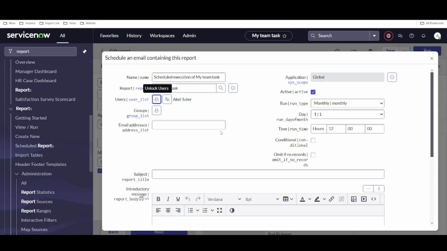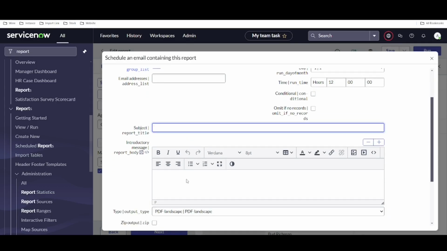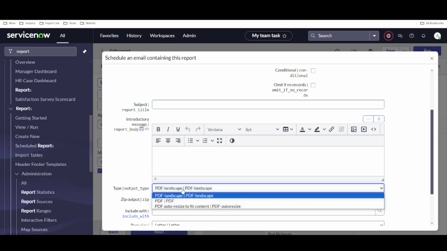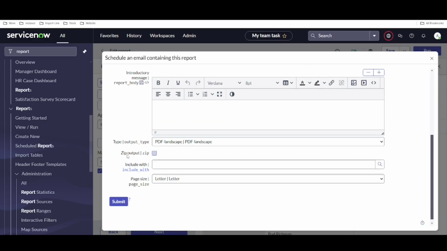Then once he receives the mail, there should be some subject line, right? So let's say "my team report"; whatever the subject line is, you can define it here as the email subject line. Now you can define the email body here, and finally you can choose whether the report should be in PDF landscape, PDF format, or auto resize. Once you define all this, you can submit it.